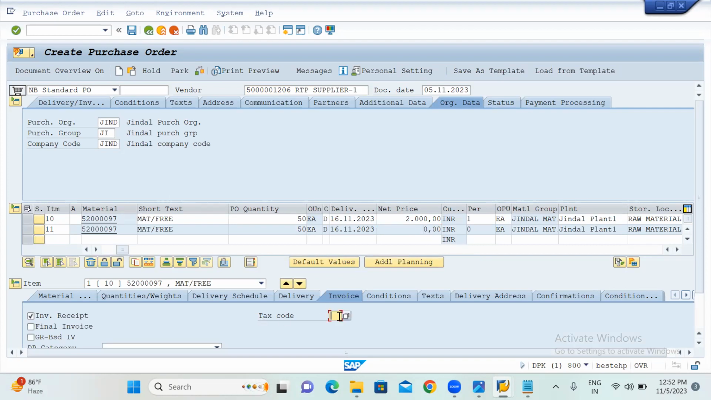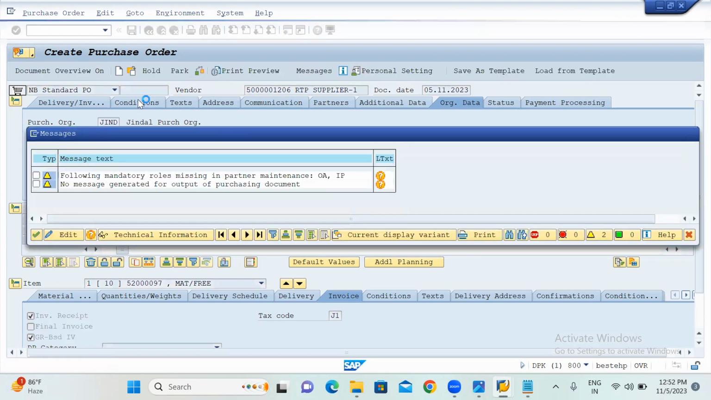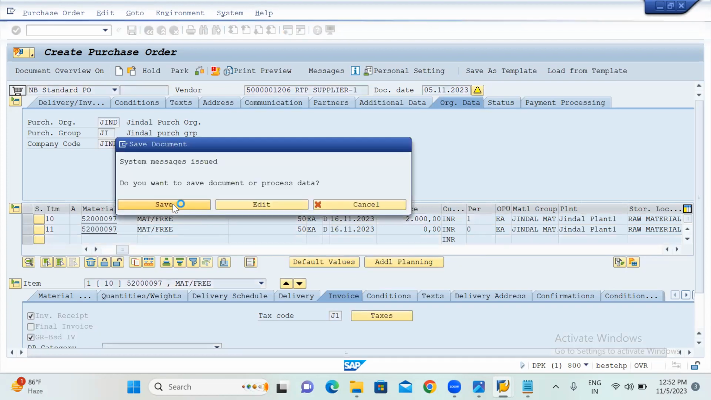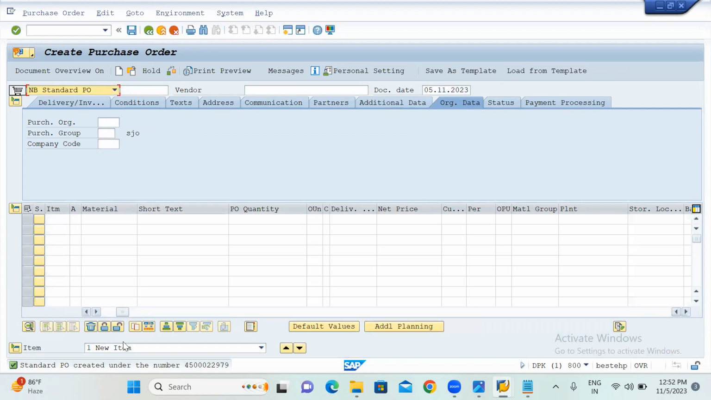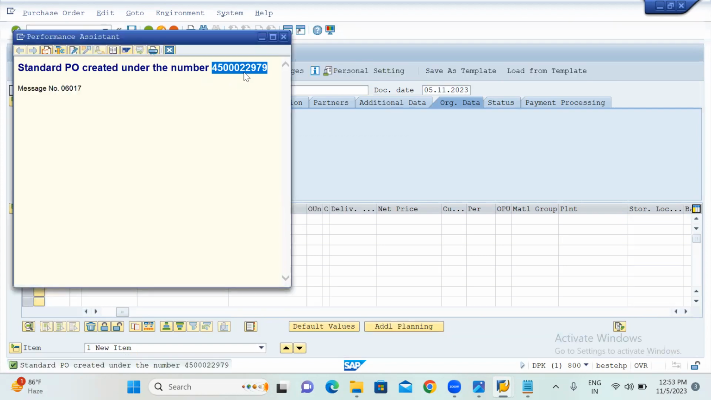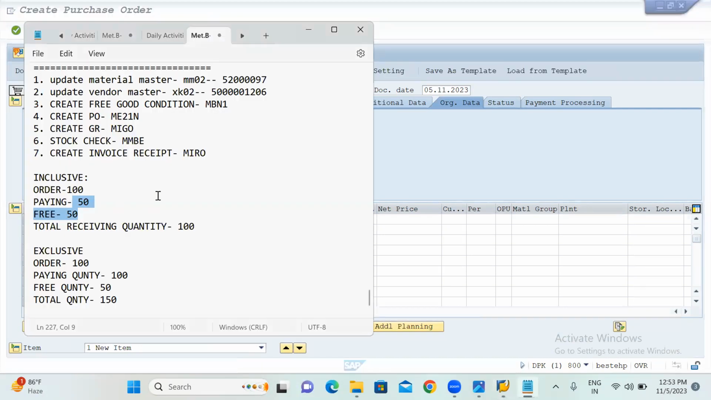So you may put the tax code over here. I just put the tax code, then click on GR. Now you can check it. Now save this one. So in this way, you will create the purchase order for the inclusive process, right? So now this is my purchase order. I just save the purchase order number. That is my PO number, right?